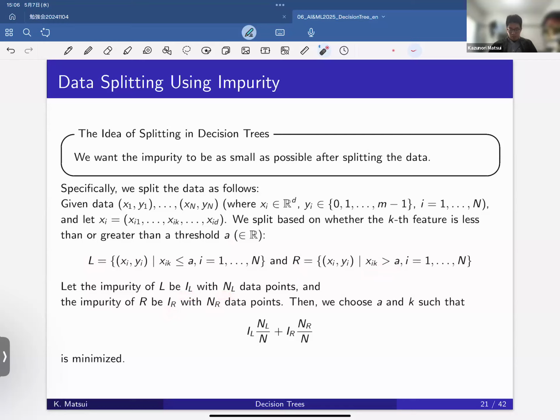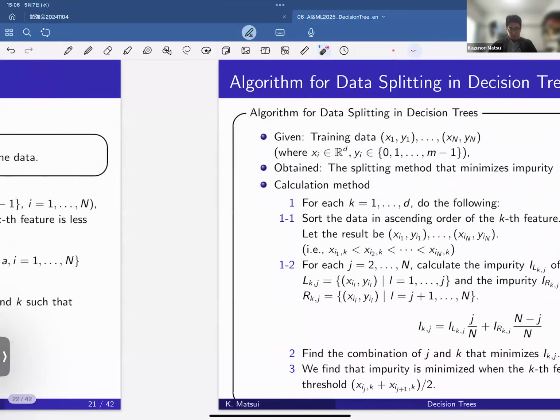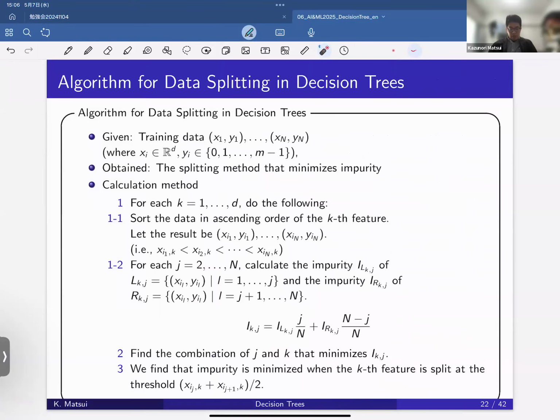Since the number of data points is different in L and R, we take a weighted average of their impurity. If both impurities are 0, then this will also be 0. So we choose the threshold a and the feature k so that this value becomes as small as possible. So the algorithm looks like this. For each feature k, we perform the following process.